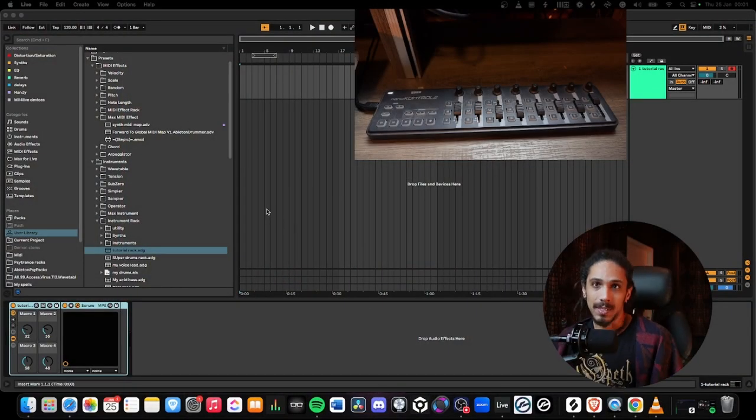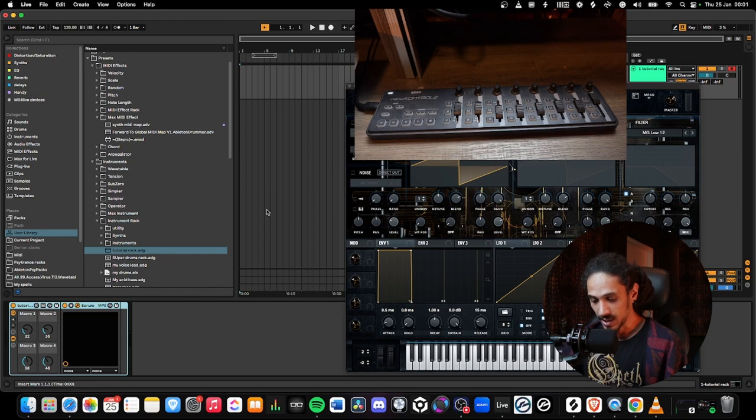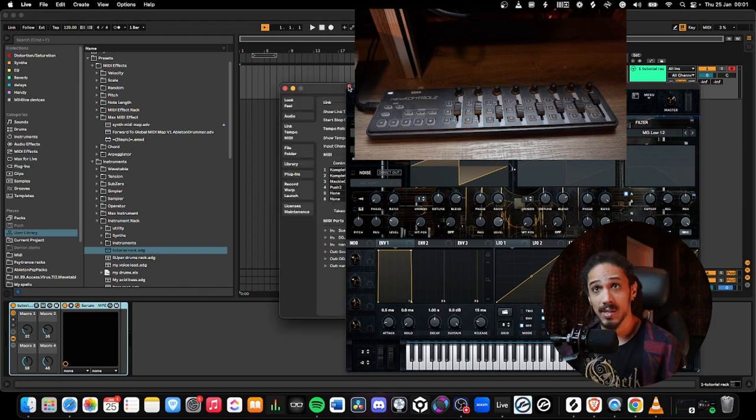So let's get back into the DAW, right? The first thing you want to do is go to your settings, and you do that by hitting Command Comma, in case you didn't know.